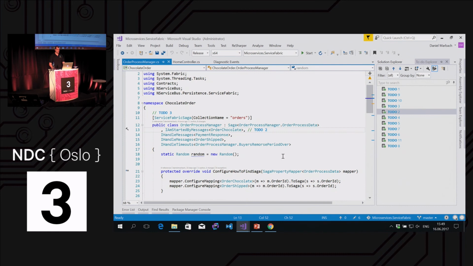And on the receiving side, they have here a so-called order process manager or Saga. So what they need to declare is, I am started by message order chocolate, which is the command that will trigger, in this case, Service Bus to create per order ID a new Saga. It will automatically do all the concurrency control and multi-version concurrency. When multiple messages are concurrently handled, it will automatically roll back the state if necessary and retry the message.